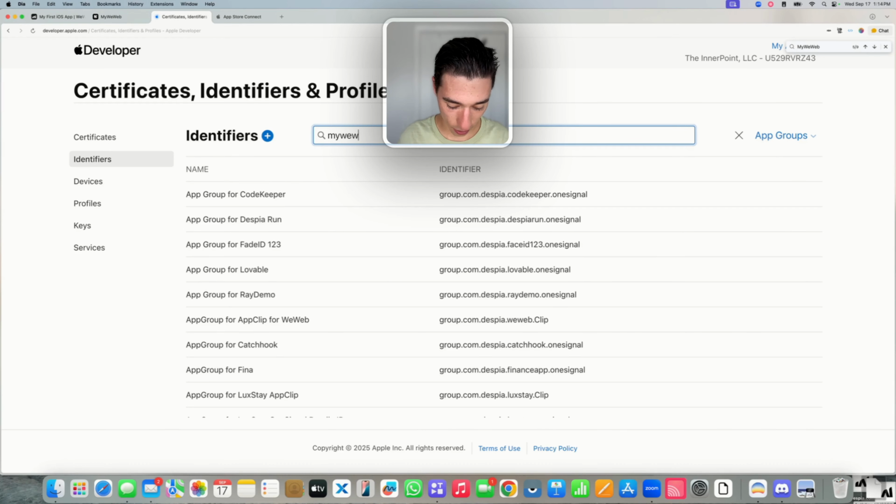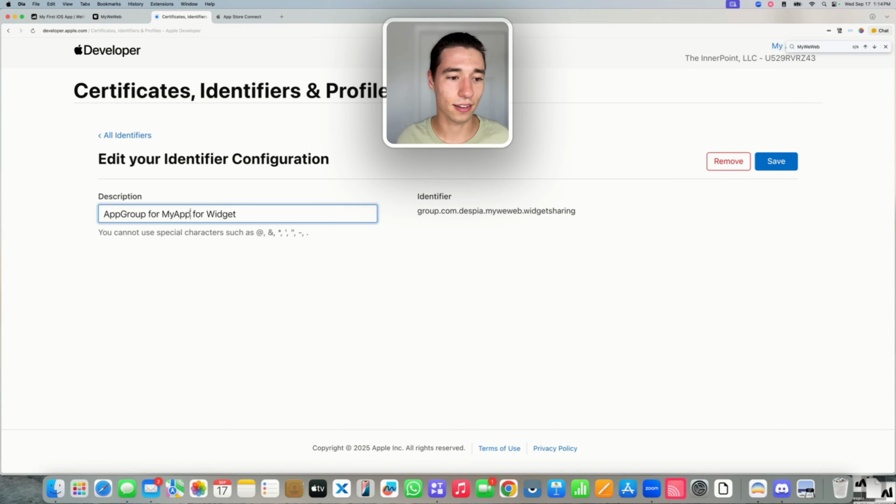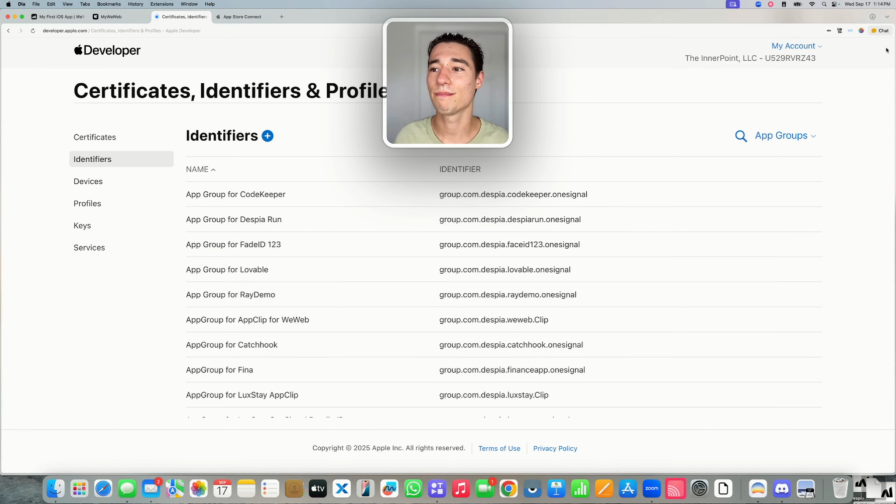Let's do my WeWeb. And let's go to app group for my app. And this is not my app. This needs to be my WeWeb. So the name is correct. And we'll save this. You don't have to do that because I don't think you're going to enter it incorrectly. But I did enter it incorrectly.